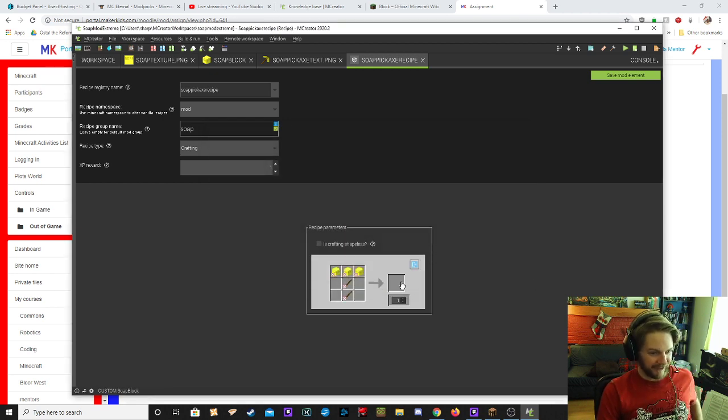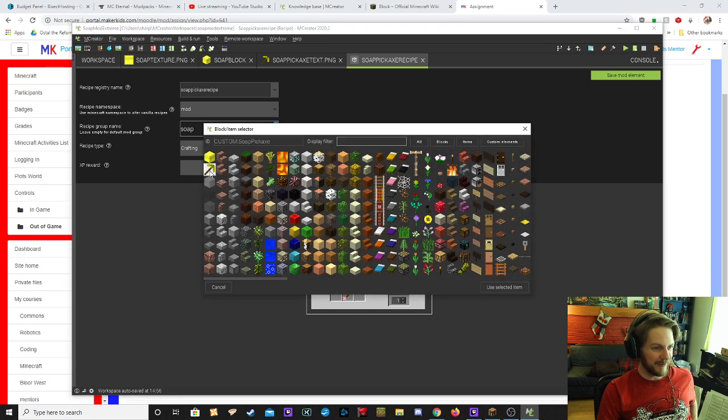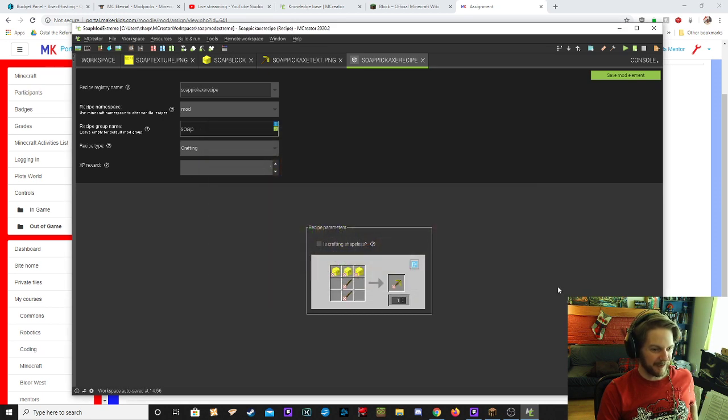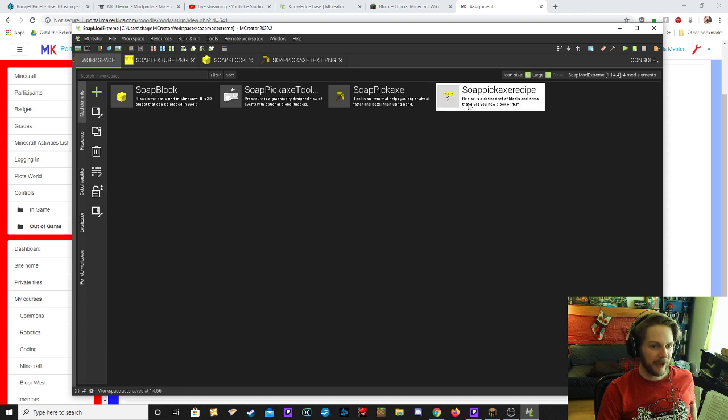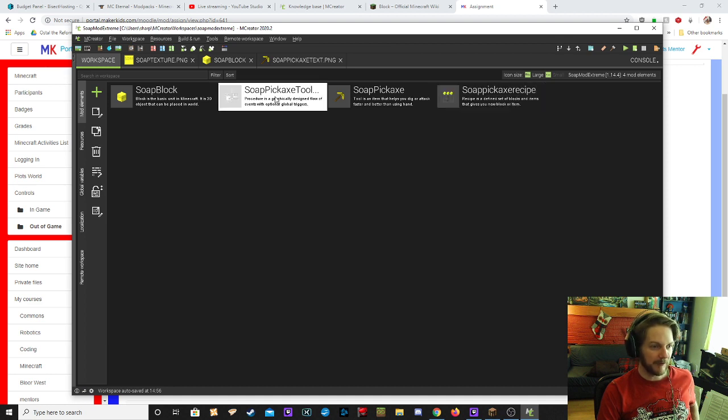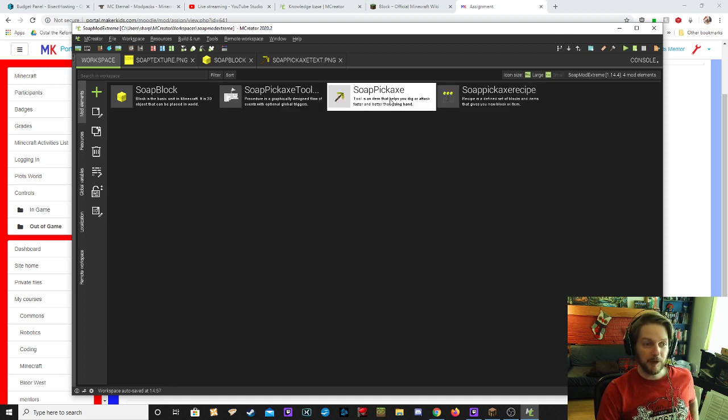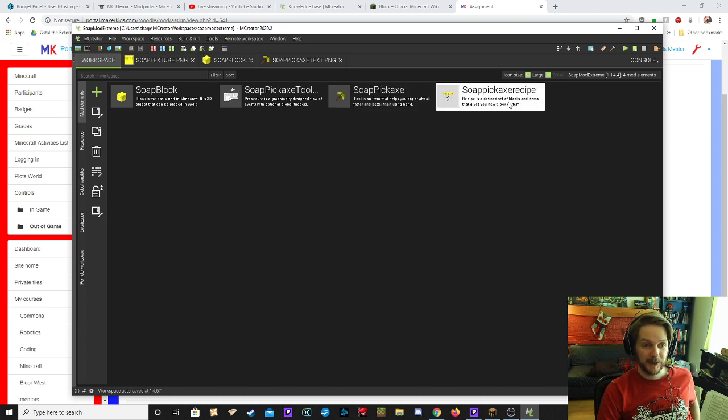There we go. So it's going to be nice and easy to make this. Perfect. That will be the way I will make the recipe, and it's just really that simple. Great. Okay, so I've got a new block, I've got a new procedure for it, I've got the new tool, and I've got the soap pickaxe recipe.